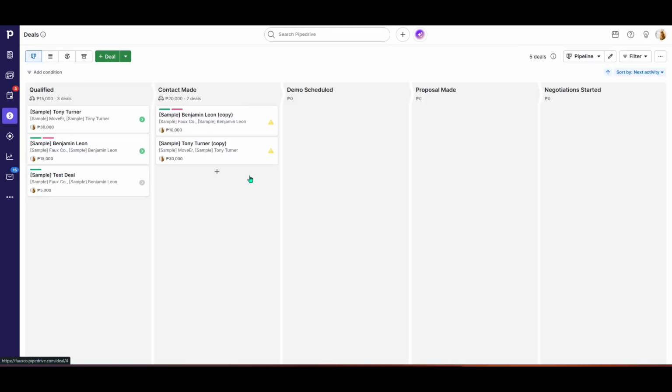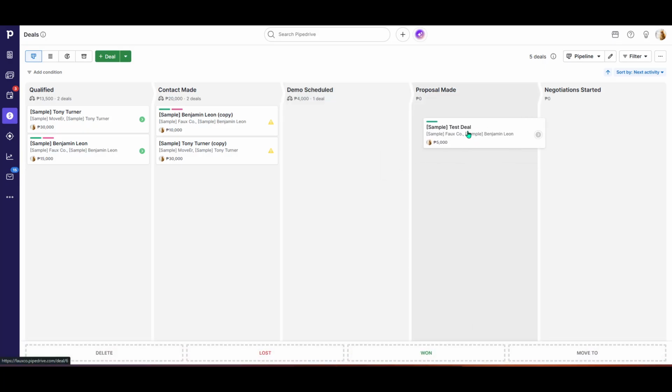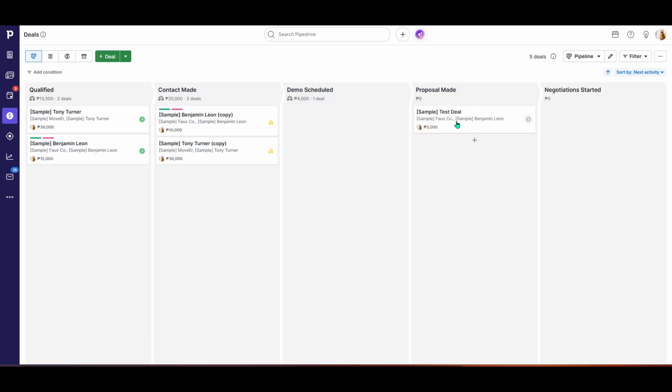Think of this as a digital whiteboard made of columns, each column representing a stage in your sales process. You'll see cards for each deal lined up under the stage they're currently in. At a glance, you can tell what's moving, what's stuck, and where your attention is needed. The beauty of this view is clarity. It takes a long list of opportunities and turns it into a visual flow you can understand in seconds.